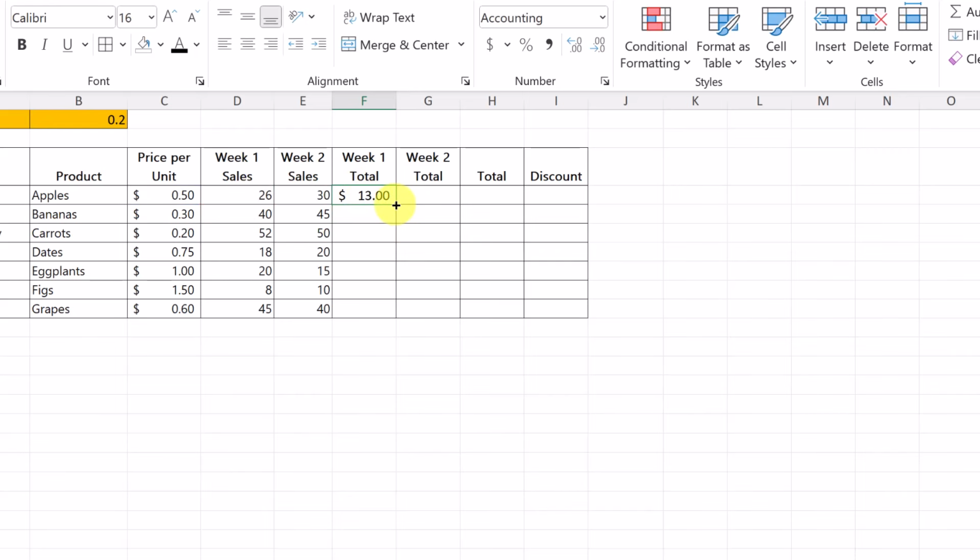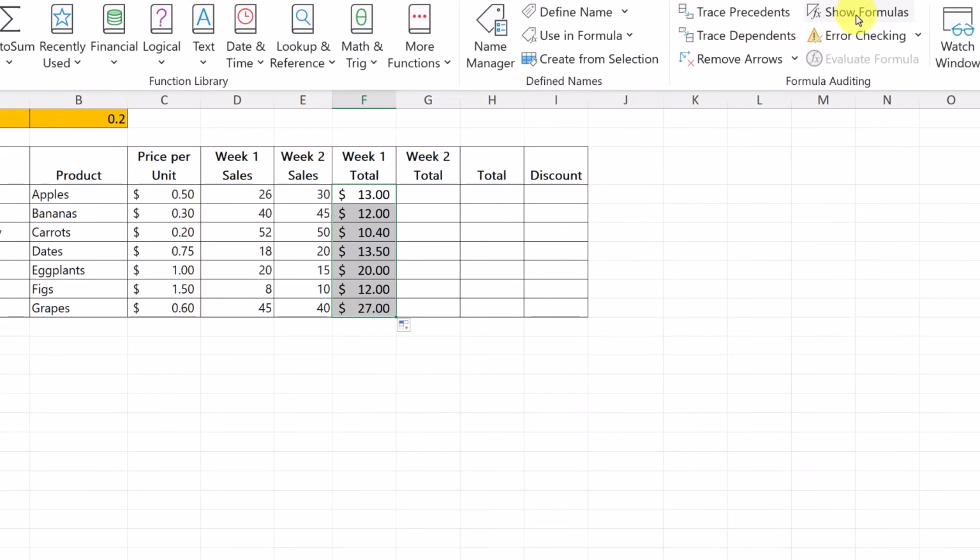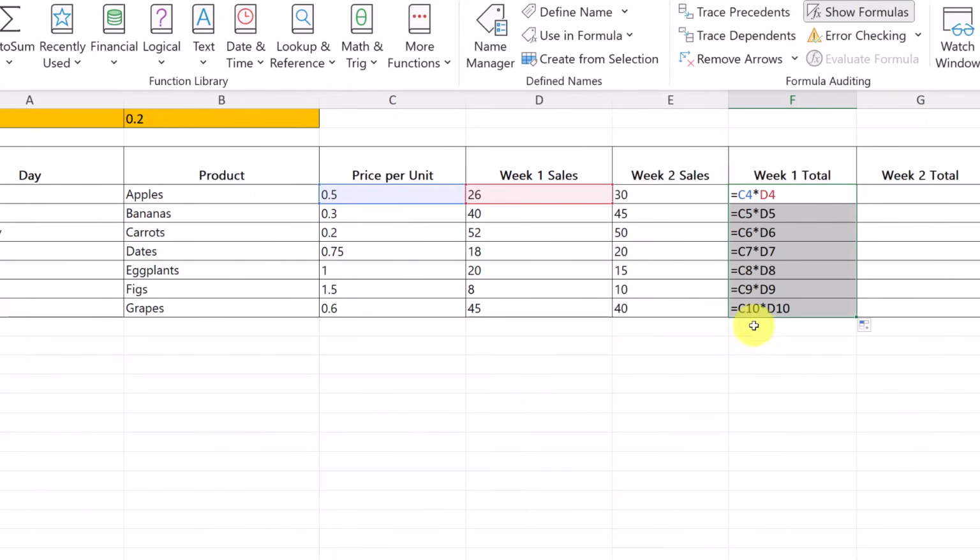Can I copy this down? I'm just going to autofill that. Yes, so it went through and did all the calculations. Everything looks correct in here. So what I want to do actually is go to the formulas page, and I'm going to click show formulas. You notice things get expanded, but just to show you what's happening here.